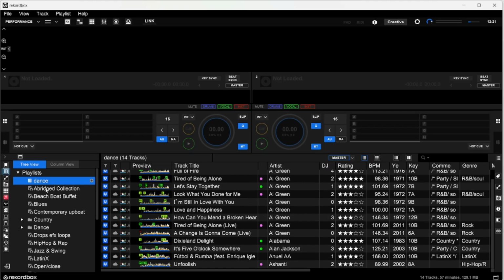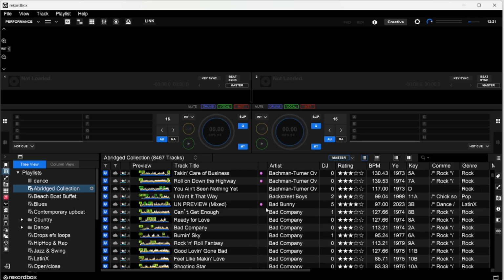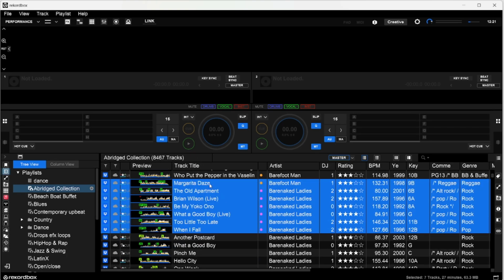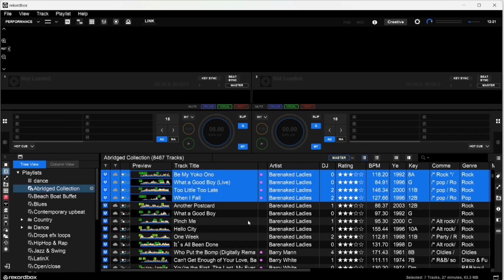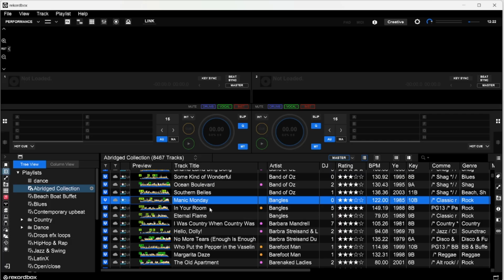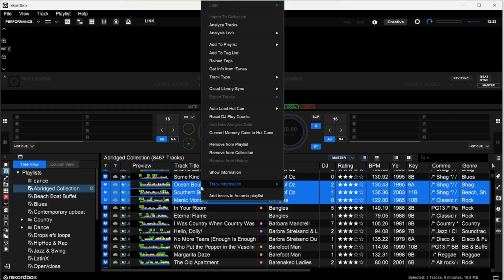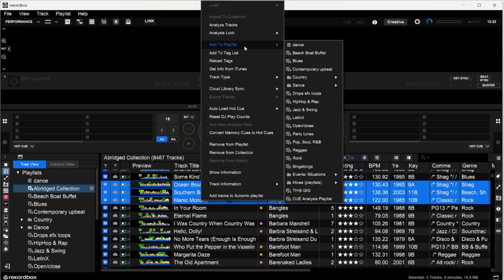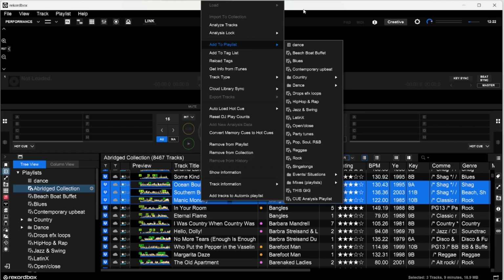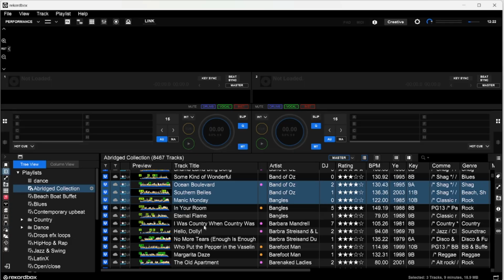Again, if you're looking at your collection or your big playlist like I did, and you want to have one folder or one playlist that has all your frequently played tracks in it, you can hold down the shift key and select several at one time, or you can use the control key to select and deselect whichever ones you want. Then right click and go up to add to playlist. You'll have all of your playlists right here, so you just select which one you want to drop them in.